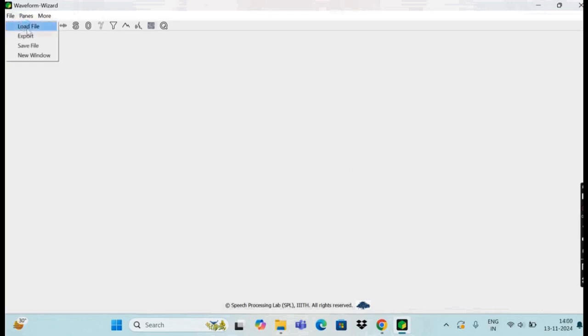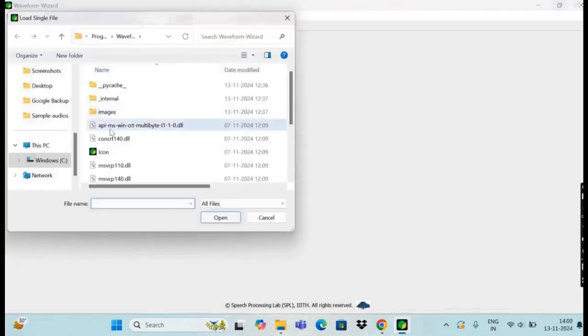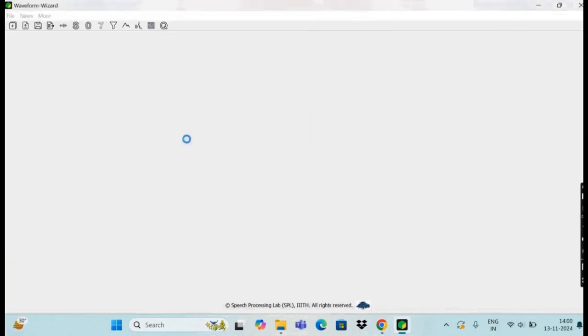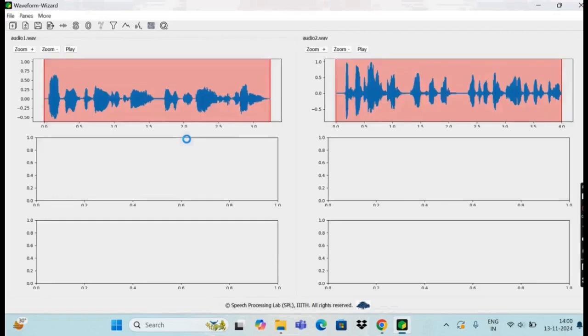To resume the work, click File, Load File as usual. From the dialog, choose the saved WWC file. Magically, it will start from where you left off.